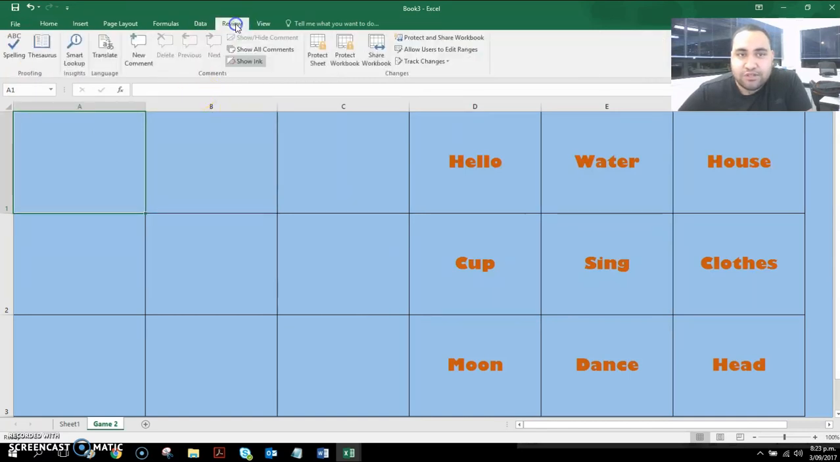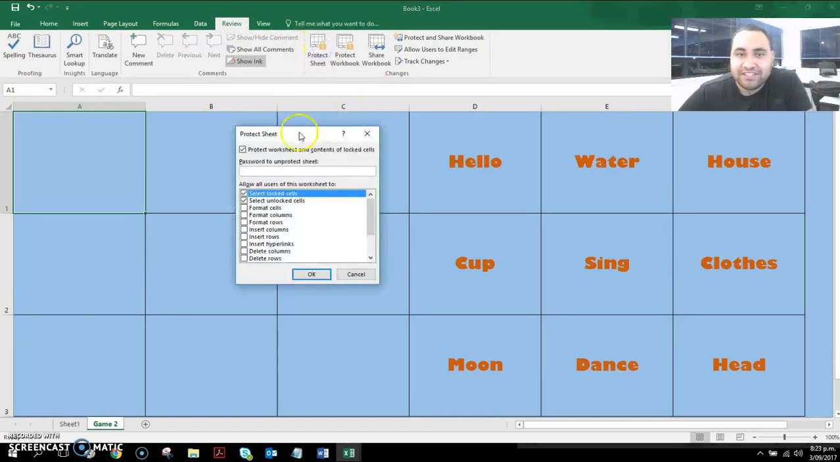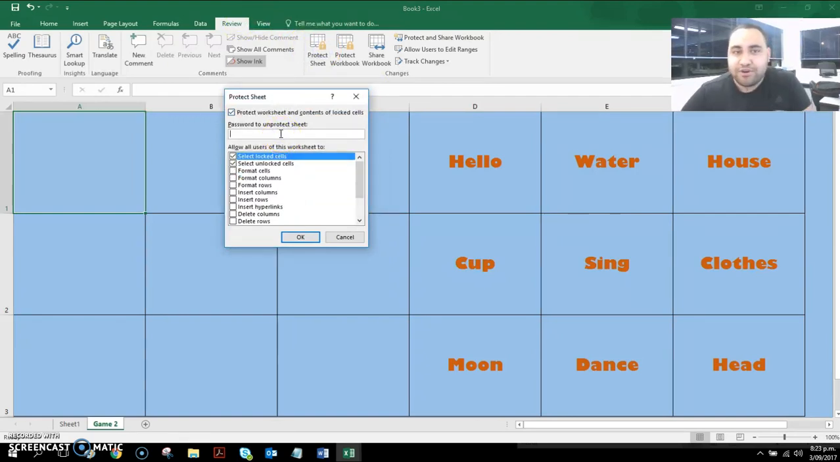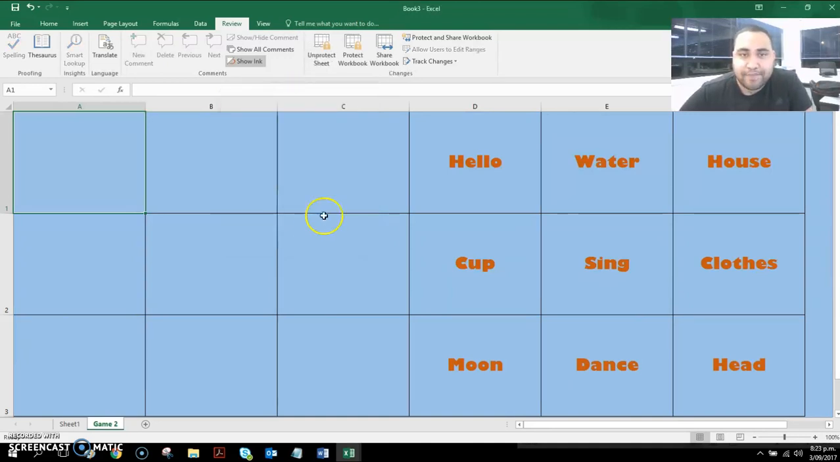And what we want to do is go to this area called Review, the Review tab, and click on Protect Sheet. Now if you want, you can put a password protection to unlock it and edit it as you please. I'm not going to set a password here. And then there's an option here called select locked cells, and that's what we want to allow. So if we click OK, and notice how it changes to unprotect sheet.